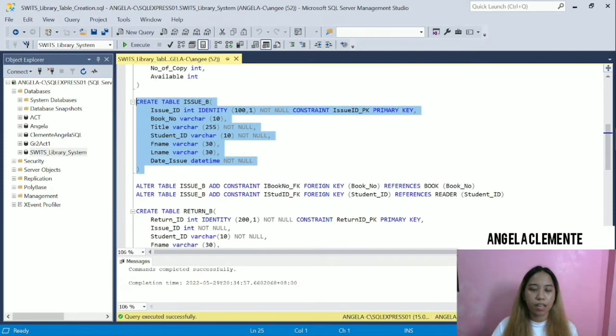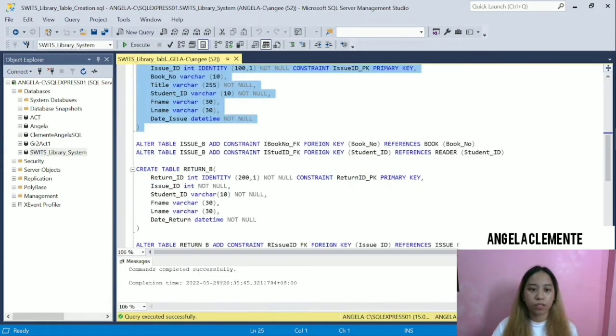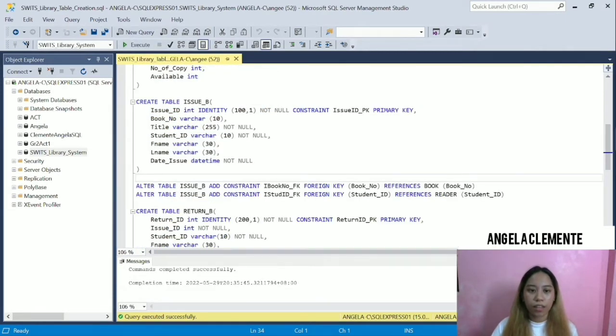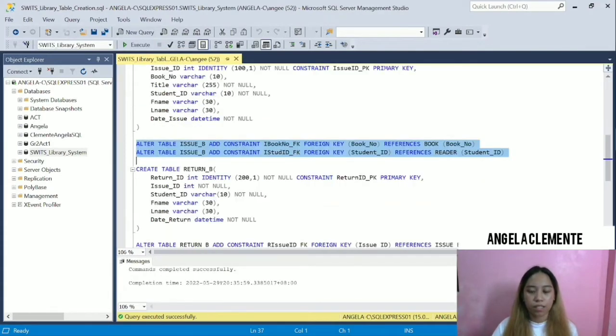And to create this table, we'll have to execute. And since we haven't added a foreign key constraint for book number and student ID, we'll have to use the alter table command. And we have to execute to add the foreign key constraint. And it is a success.